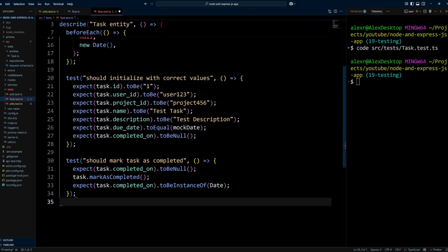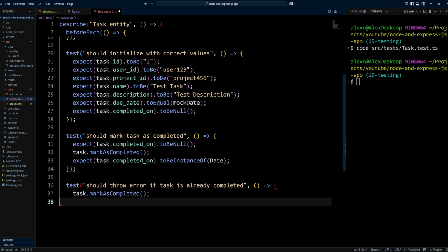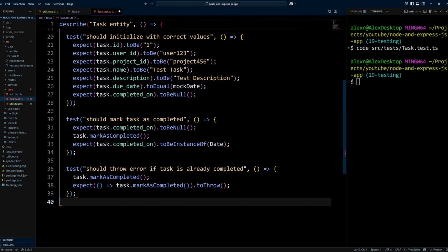In the next test, we check if an error is thrown when marking an already completed task as completed. Since beforeEach creates a fresh instance of a task for each test, we can just mark the task as completed. Then, in the assertion, we mark the task as completed again and expect that an error is thrown. In the toThrow method, you can check for a specific error or error message, but later you may change the error message or error type, so it is safer to just check if an error is thrown in general.